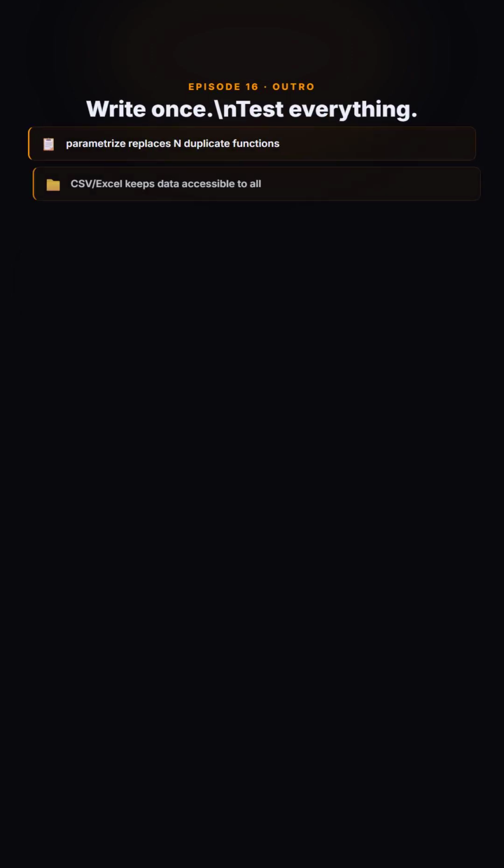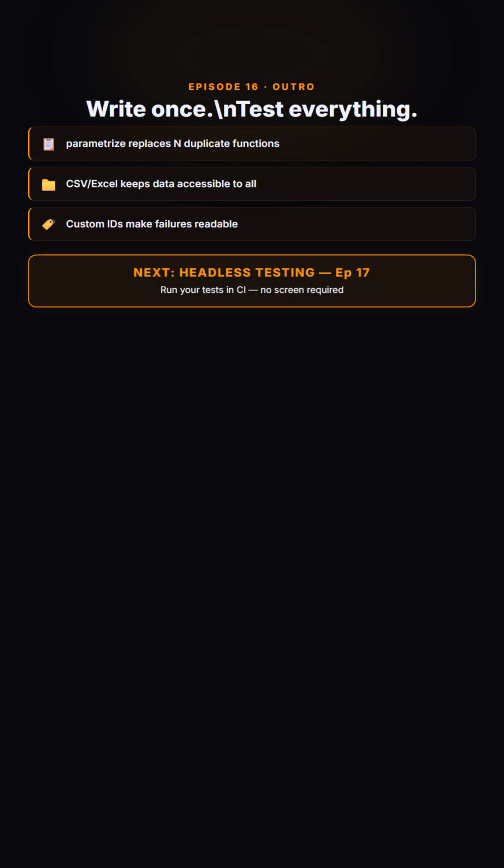Recap time. Data-driven testing lets you run one test function against many input combinations. Pytest's parametrize decorator takes parameter names and a list of values or tuples. External CSV or Excel files keep test data out of your code and make it accessible to non-engineers. Parametrize tests produce individual pass or fail results for each input combination, with clear labels in the report. You can stack decorators for Cartesian products, combine with fixtures for cross-browser testing, and use pytest.param for custom IDs. When a specific combination fails, you know exactly which input caused it.